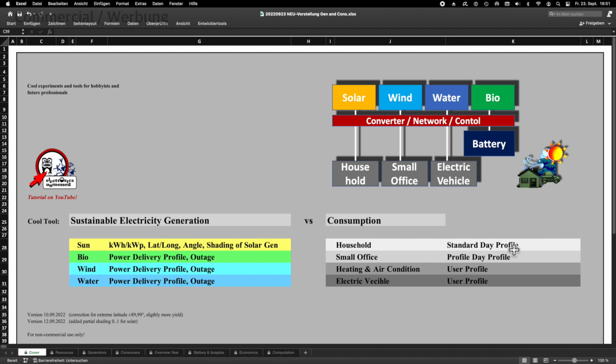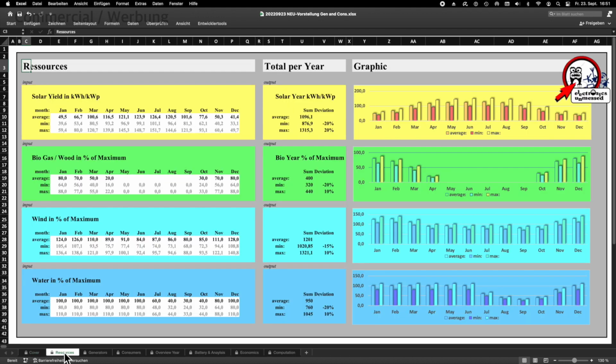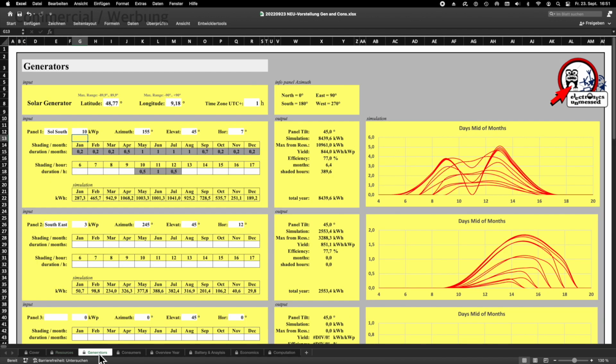As with other tools that I created, I have adapted the cover page better to the topic. I'm just going to briefly show the new features. I've made several improvements to the calculation. And in any case, I recommend going for this new version.